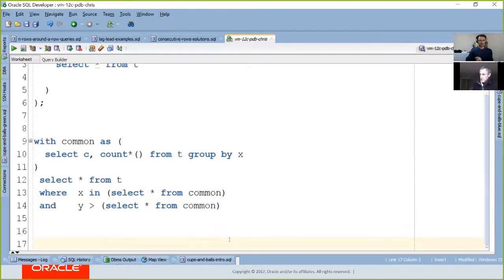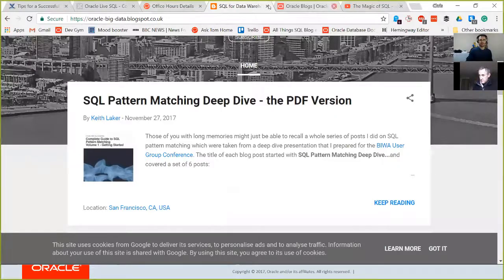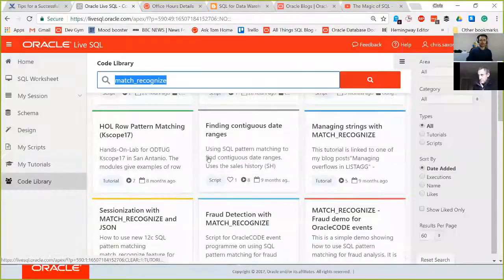There is a functional reason for using this as well. And if we jump over to Live SQL, here it is, and we go back up.